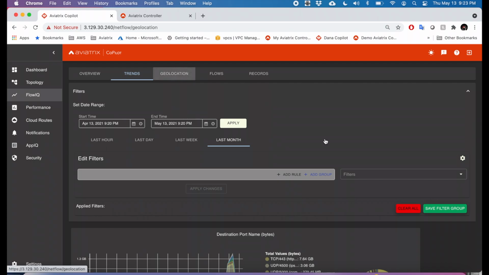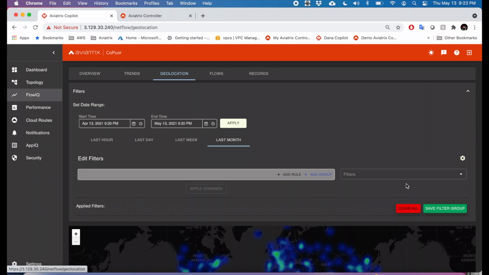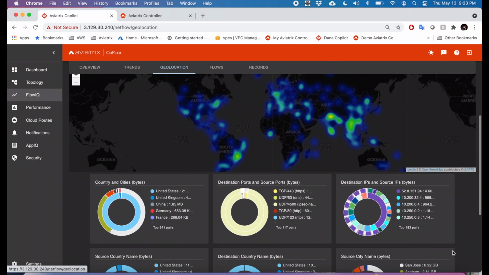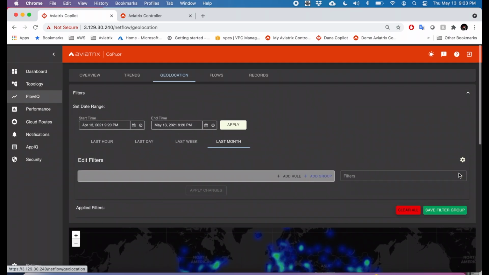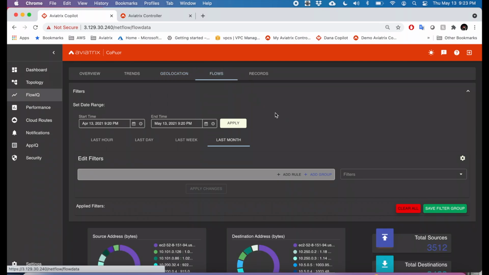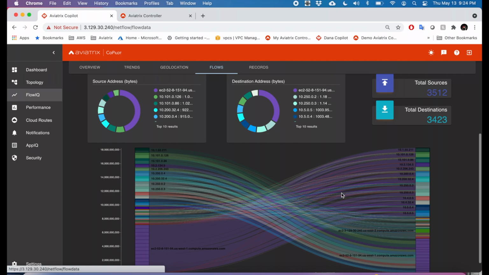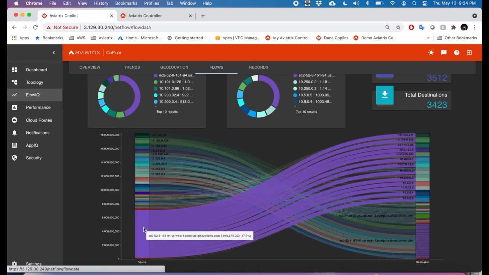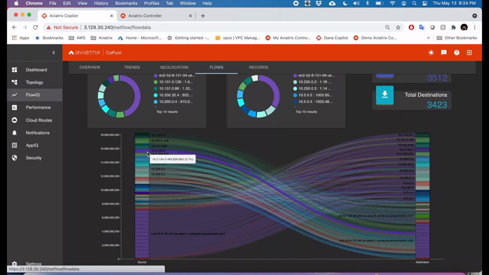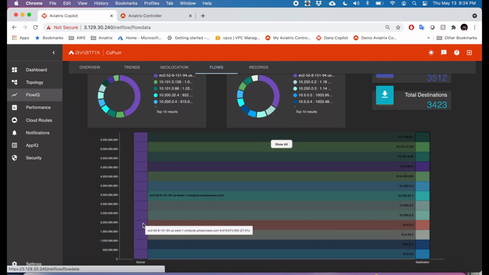For example, we can go to geolocation and take a look at all the traffic going across our network and see where is it coming from, where is it going, which cities, states, countries, and continents. We can see the same information with more details under the flows section. This is a Sankey chart. You can see all the source destination flows, and the thicker the line, the more data was pushed for that flow during that period of time. We can get quite granular here.